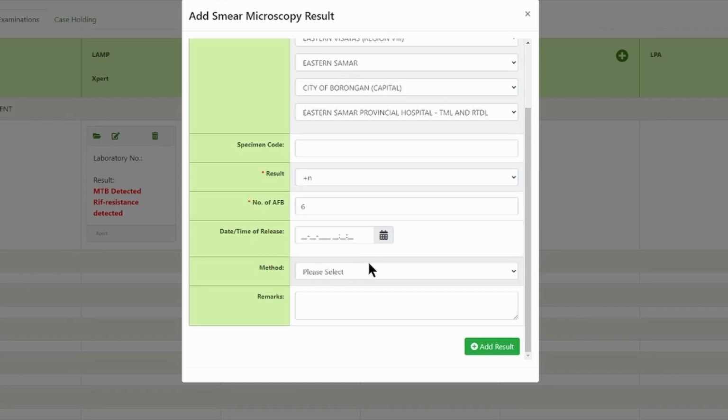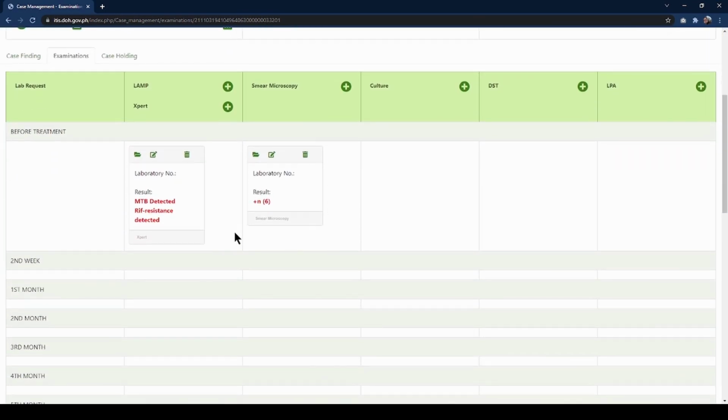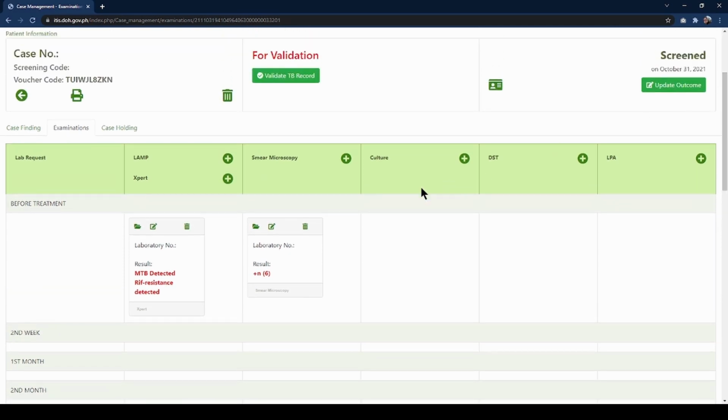After we're done filling up, just click again the Add Result button. You can see that we also added a smear examination in the row labeled Before Treatment, just like the Xpert examination, because we chose it as the first examination period. And you can see it also displayed the results +6, just as what we encoded earlier in our example.